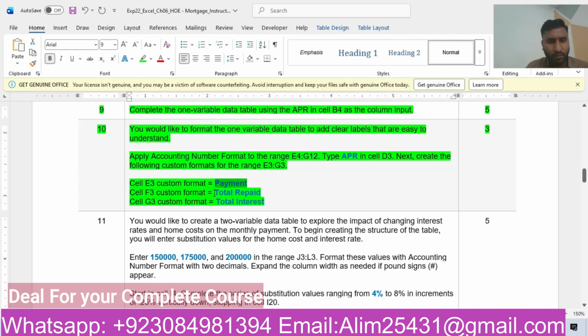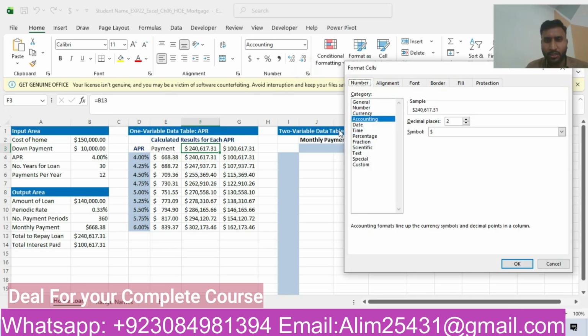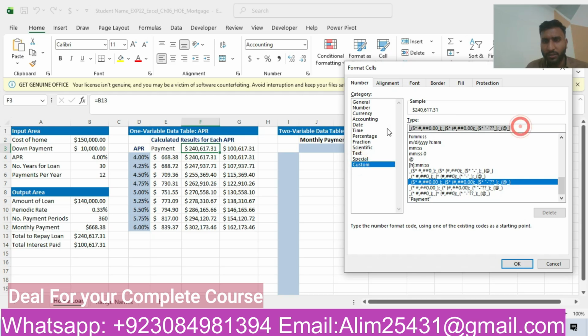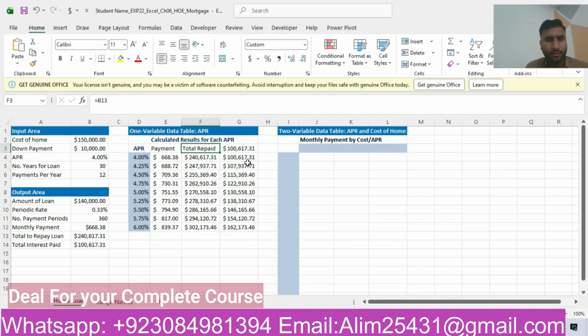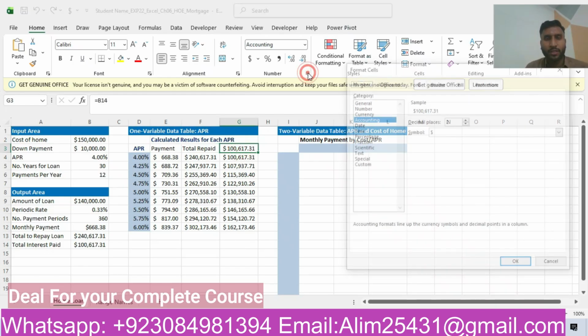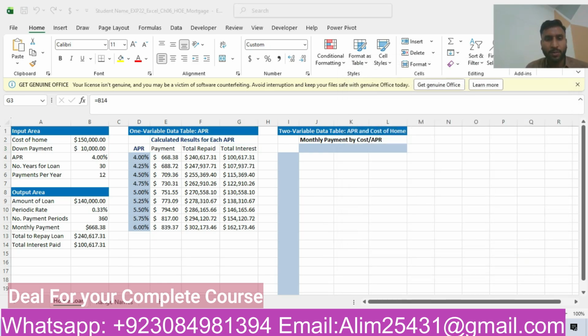For the cell F3 we will put "Total Repaid". We will make this one like that also: Number tab, Custom tab, and then change it, in the inverted commas type "Total Repaid" and press OK. For the last one, G3, we will open it, go to the custom format and make it, in the inverted commas, "Total Interest" and press OK. That's our step number 10.